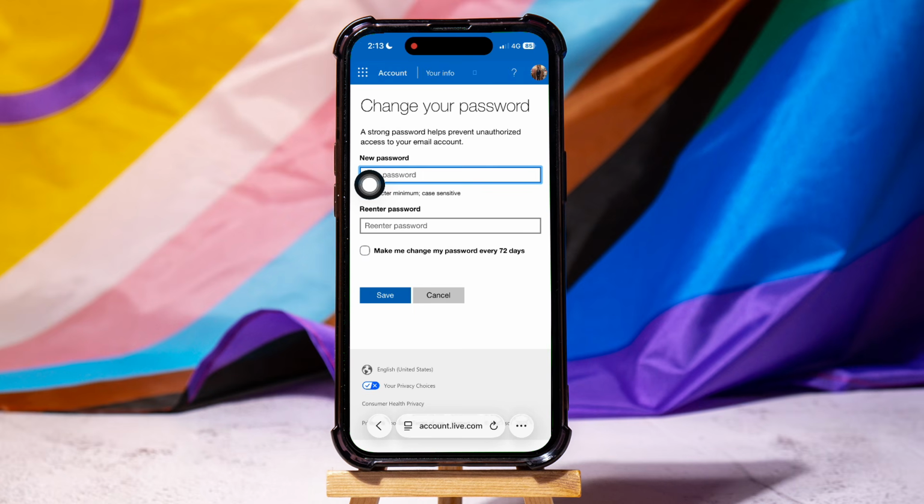Once you've entered the new password, tap the Save button at the bottom. Following these steps, you can easily update Outlook password on an iPhone.